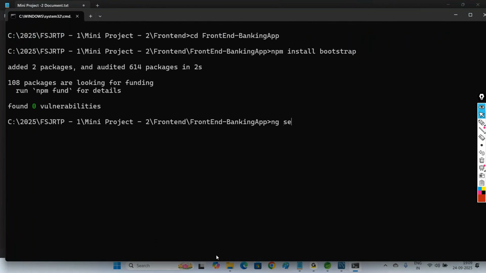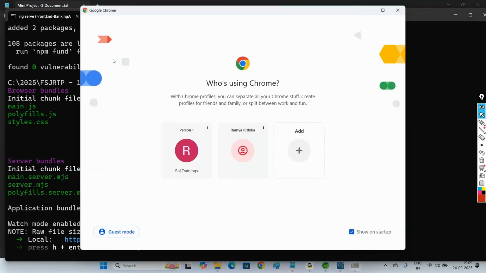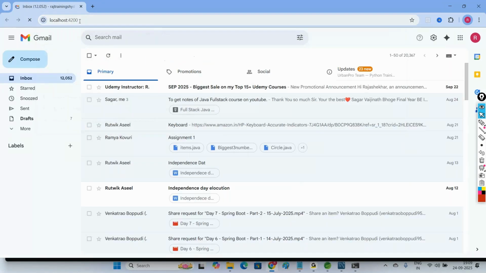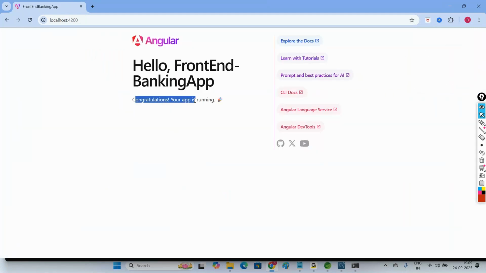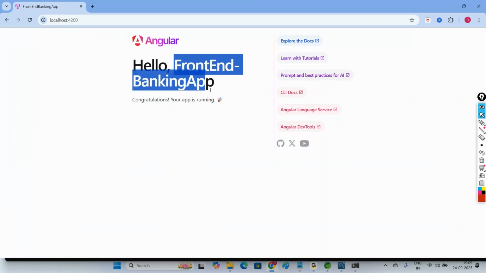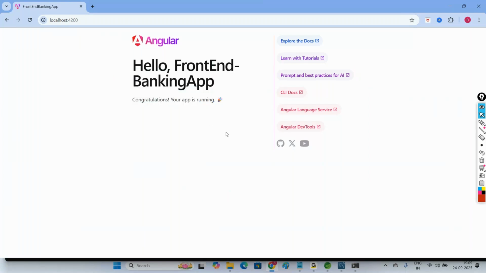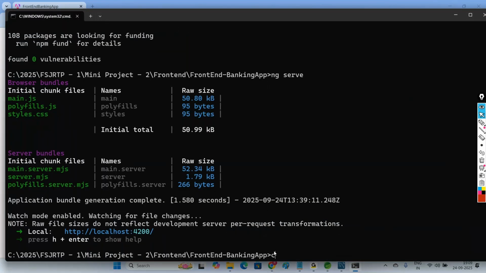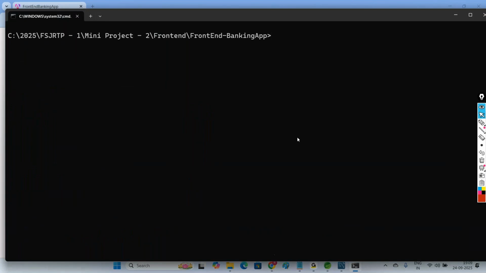Now, let us run this project. Open the browser and type the URL http://localhost:4200. Right? So we are getting, see, your app is running. Hello Frontend Banking app. So our project is ready now. Clear up to here, all of you?